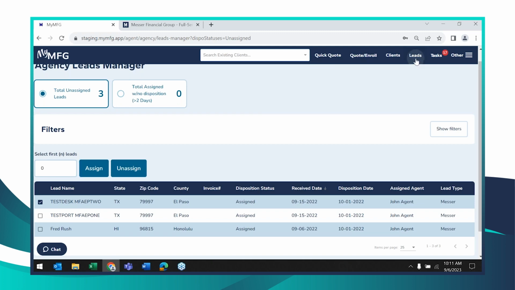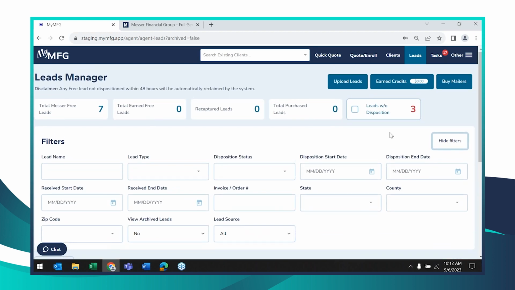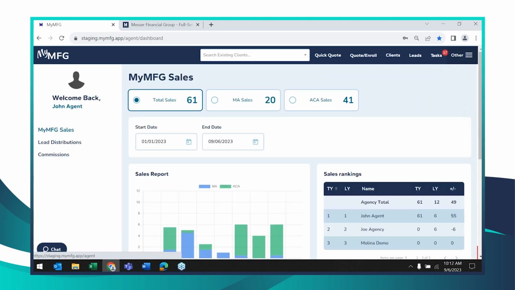And since we're talking about leads, I'm going to go ahead and show you as well our leads tab. This is our leads manager tab where you can see all of your leads that are available at the moment. You can upload your own leads. You can view your credits here, and you can also buy mailers on this button. You can filter out your leads, of course. I'm going to go back to the dashboard. So that was the introduction to the MyMFG page, the first part that we're going to go over.